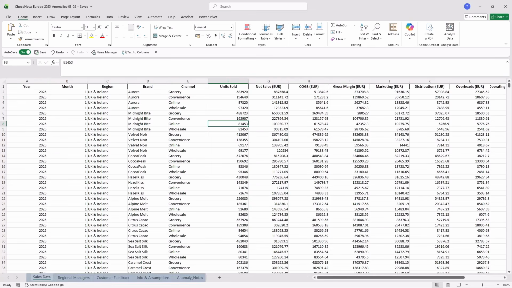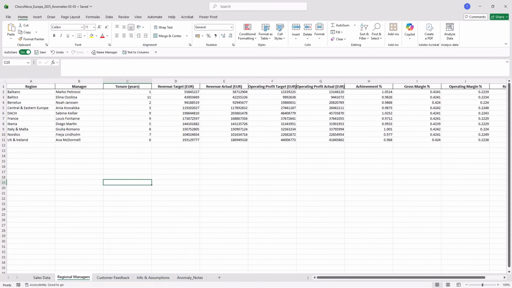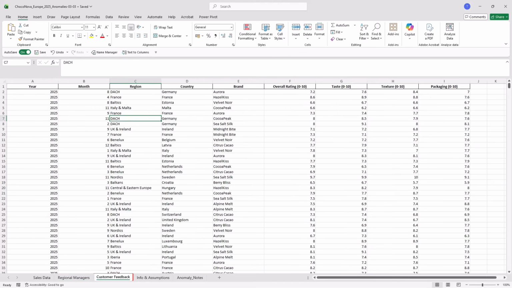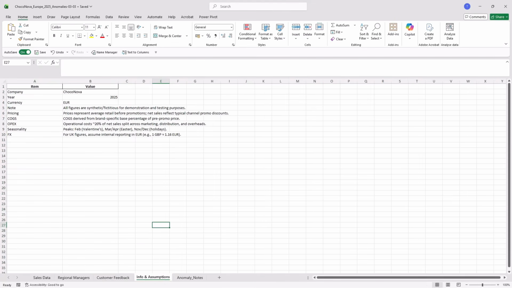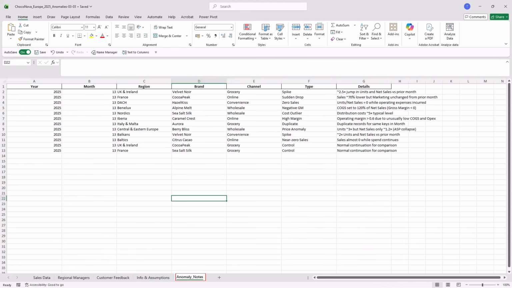There are also additional sheets within this workbook, such as regional managers sheet. And this shows manager productivity levels and their success rates in terms of achievement. There's also the customer feedback sheet showing the overall customer feedback for the different chocolate types. Then there's an information and assumptions sheet. And finally, an anomaly notes sheet.